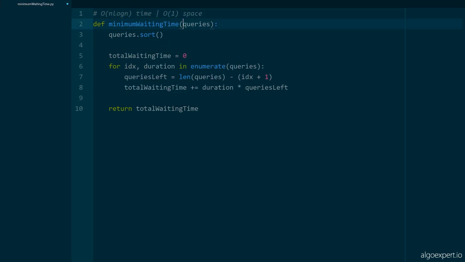Now n again is the length of the queries array or the number of queries that were given. Now, just to quickly recap what we've done here is we started by sorting the input array. This sorts it in place. This will take n log n time. We then defined a variable called total waiting time, which we're going to add to through every iteration. Then we looped through all of our queries. So we got the index as well as the duration of each query. And we calculated the number of queries left based on the index that we were on. So we said the length of queries minus the index plus 1. That gives us the number of queries left. Lastly, we added the duration multiplied by the number of queries left to our total waiting time.